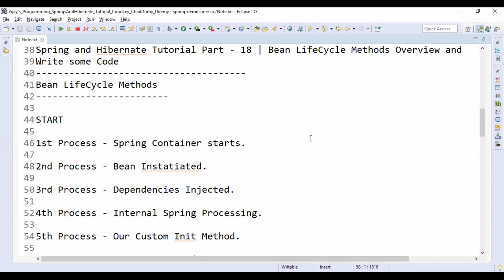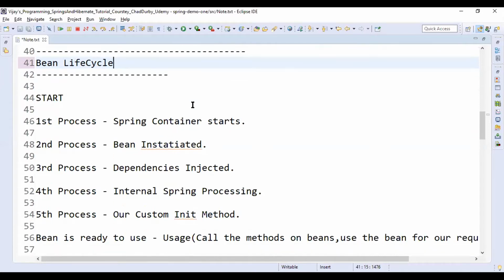In this tutorial, we will be learning about bean lifecycle and bean lifecycle methods. What is bean lifecycle? In the Spring environment, behind the scenes, some processes will be done. What are those processes?